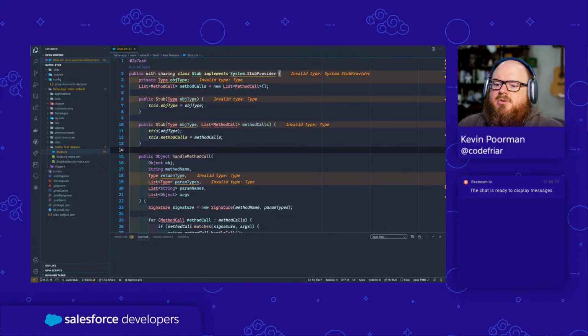Today we're going to do something a little bit different. We're going to take a library that we've worked on on CodeLive before, and we're going to extract it out of Apex Recipes and build it into its own package.